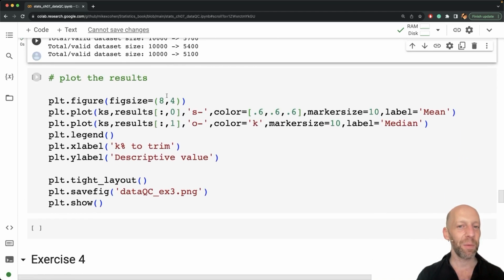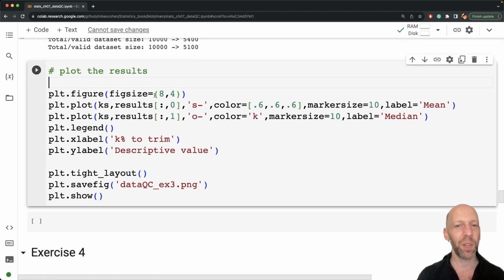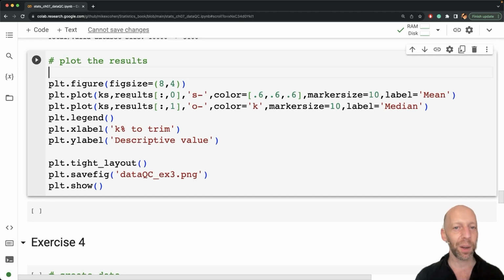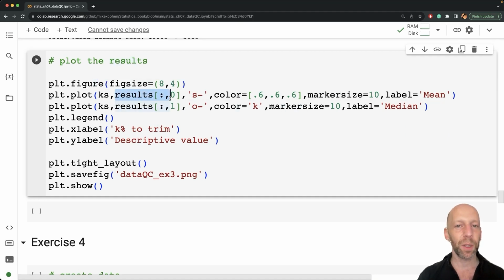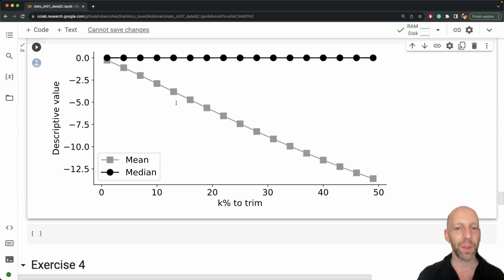Okay, and then here I'm visualizing the results. This is not terribly complicated code. I'm just plotting the 2 columns from this results matrix. So this is the percent change in the mean, and the percent change in the median. And that you see here.